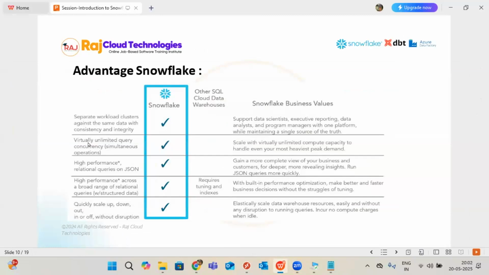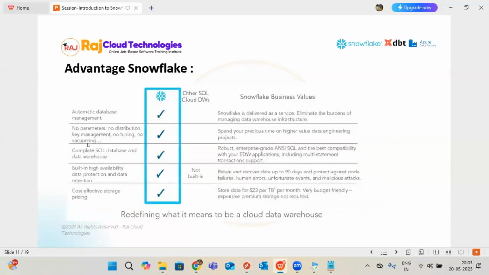And unlimited queries. There is no limit here. Compared to other technologies, it provides unlimited queries, with no limitation, based on requirement. Automatically it provides high performance, and quick scale up and scale out. All these benefits are there in Snowflake.